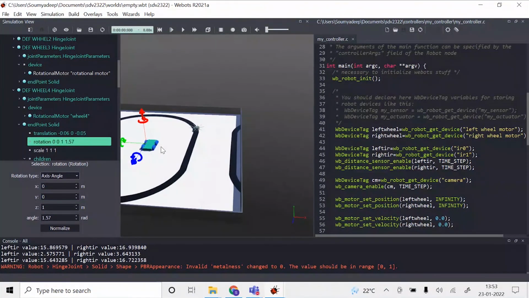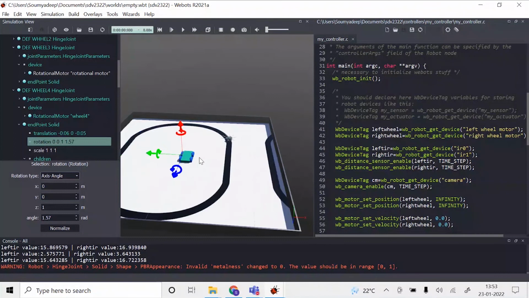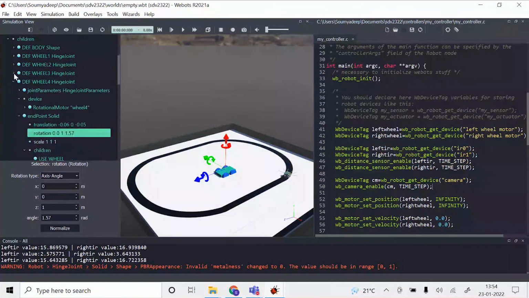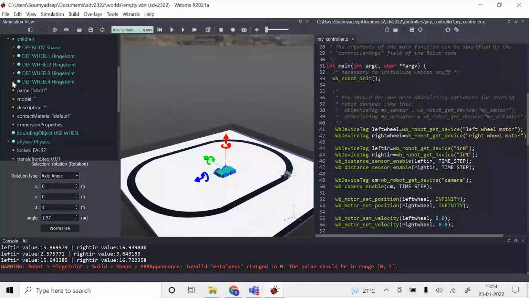As you can see, the bot has been made. And don't forget, always try to save it. If you do not save it, after resetting, it will move back to its previous state. That means the bot will disappear from there.